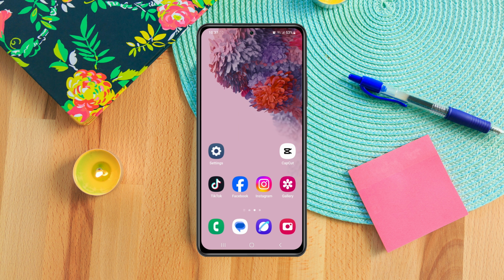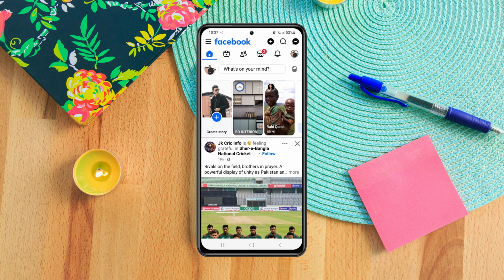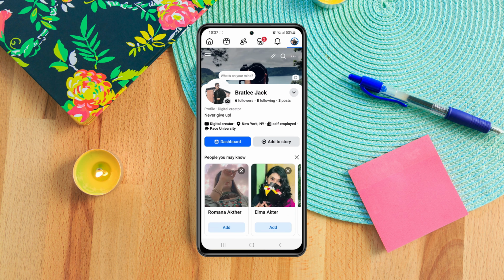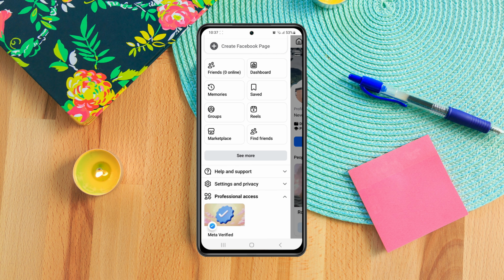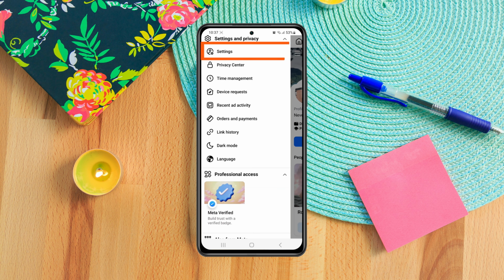Well, so now to recover a deleted Facebook post, the very first thing that you have to do is simply go and open up the Facebook app from your phone, and from the home page go ahead and tap on this profile icon at the top right. Now once you're here inside the profile, go and tap on this three-dot line at the top left, and then go ahead and expand the settings and privacy option. If you expand this one, you'll get to see the settings option at the very top.